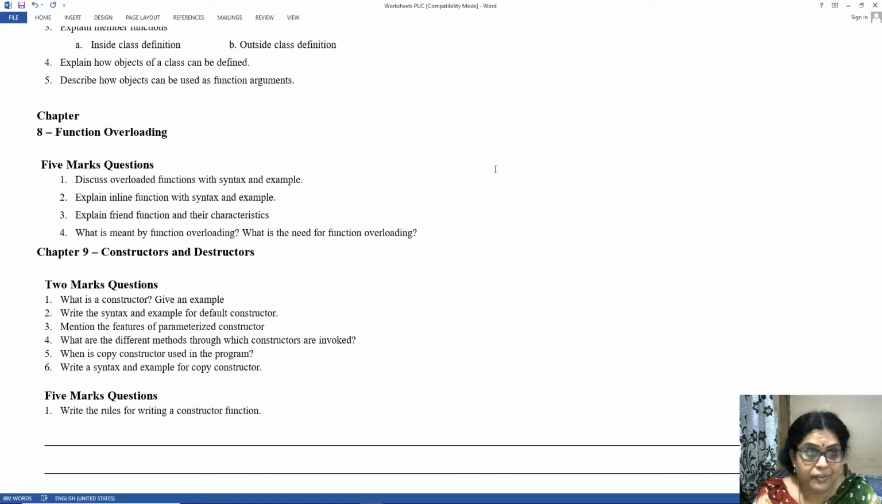So the first question is: discuss overloaded functions with syntax and example. But this year, as we know, it's a reduced syllabus and there will be many more marks coming from function overloading. Last year it was only 5 marks, but this year you will be getting around 8 marks from this chapter, function overloading.